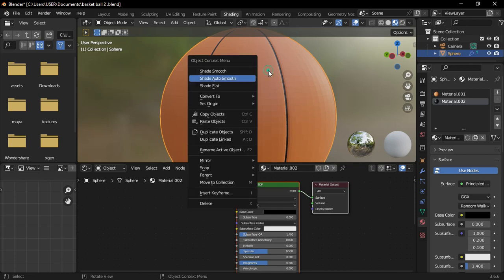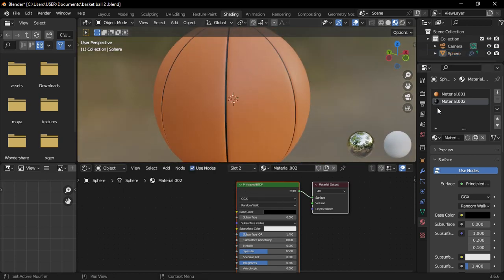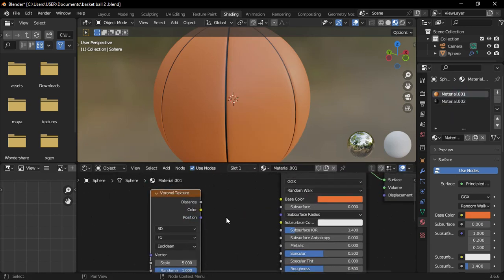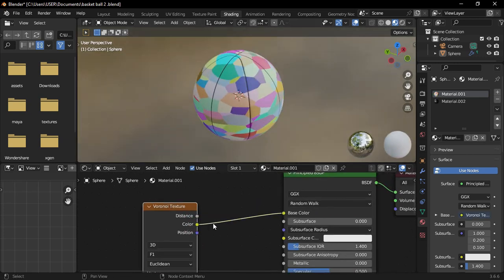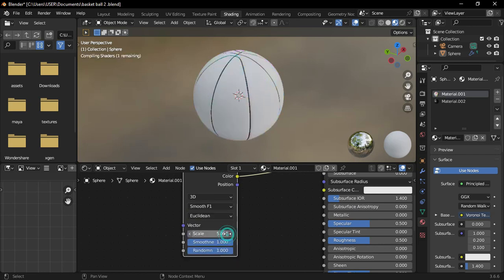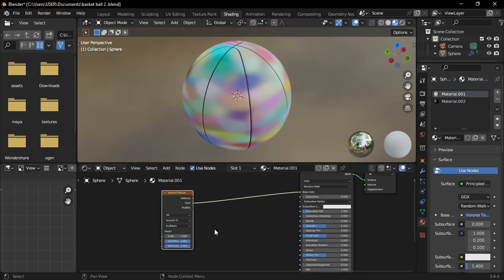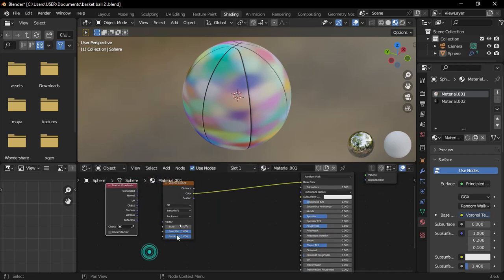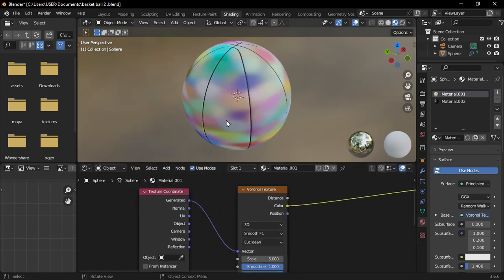Right-click and choose Shade Auto Smooth. Select the orange material and add a Voronoi texture. Connect the color to the Principled BSDF base color. Change the Voronoi texture F1 to Smooth F1. Add a texture coordinate node and connect the generated output to the Voronoi texture vector.